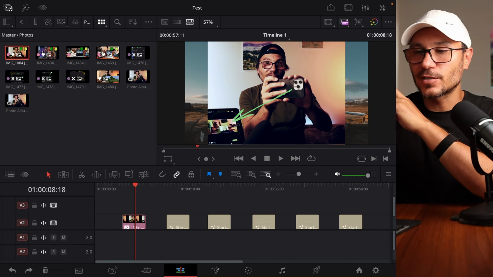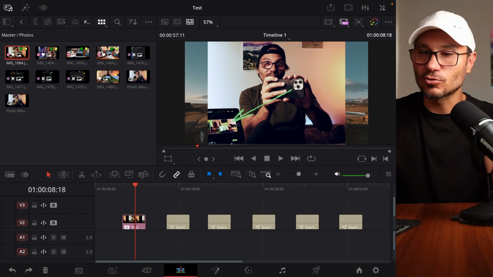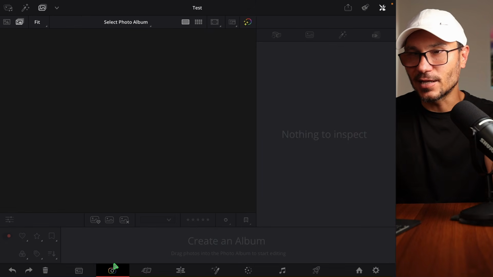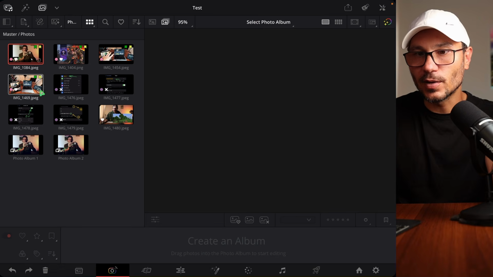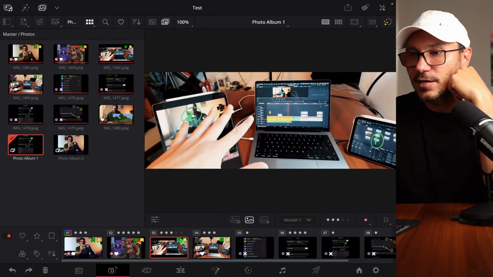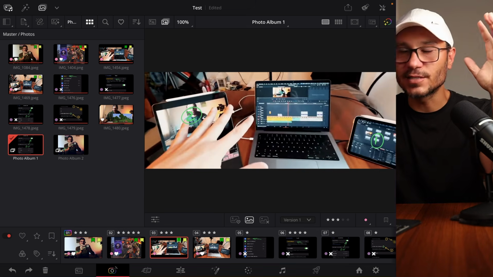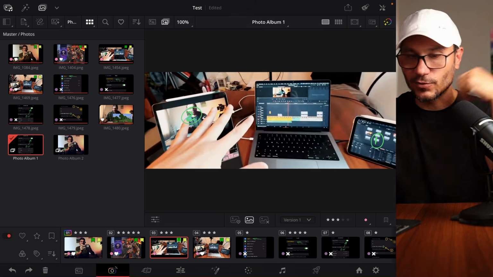And you were limited by the resolution of your timeline. So let's say you shoot a photo in 20 megapixels and your timeline is just a 2K or 4K timeline. You're already losing pixel resolution just because you dragged and dropped the photo into this timeline. With the new photo page, that doesn't happen anymore, because if I come back into my photo album 1 and open an image here in my album, it will always use the original quality, the original resolution of my photo. This is what it means.